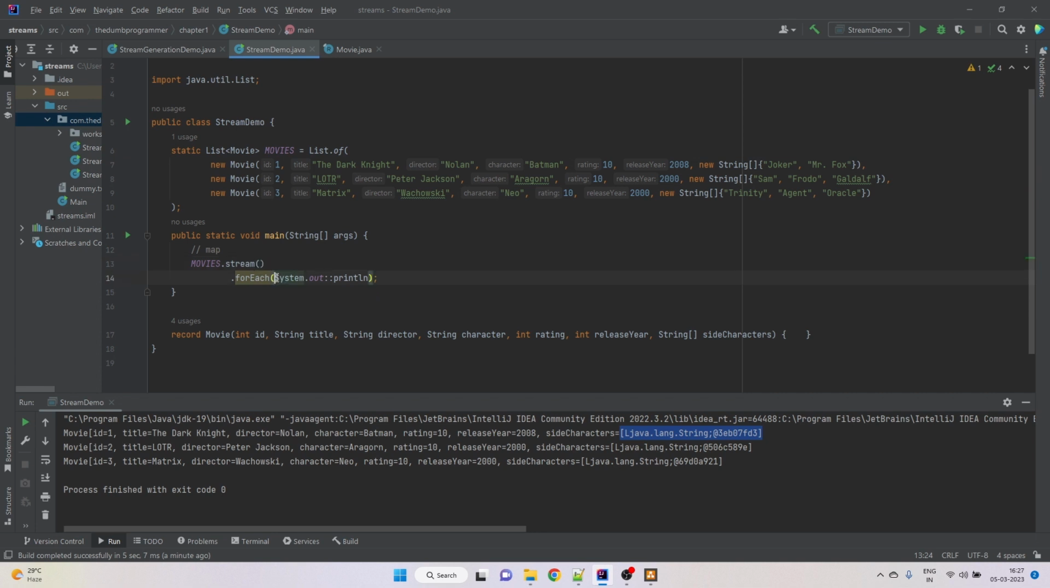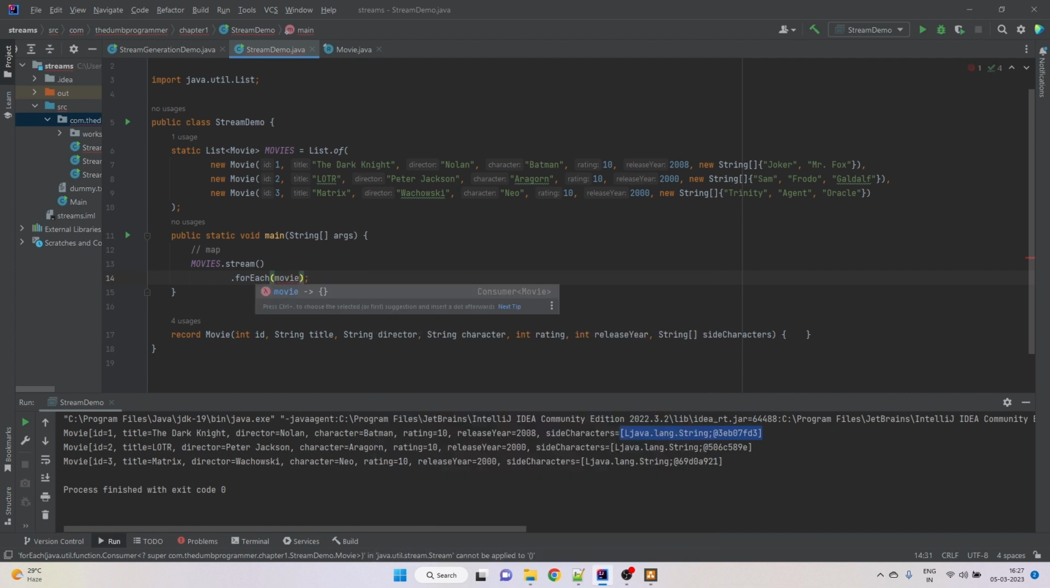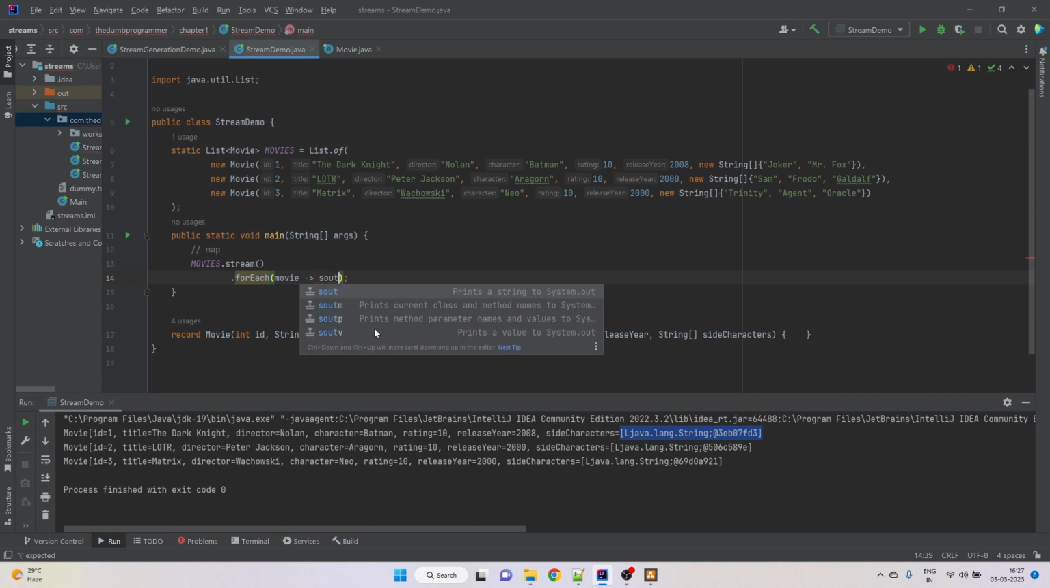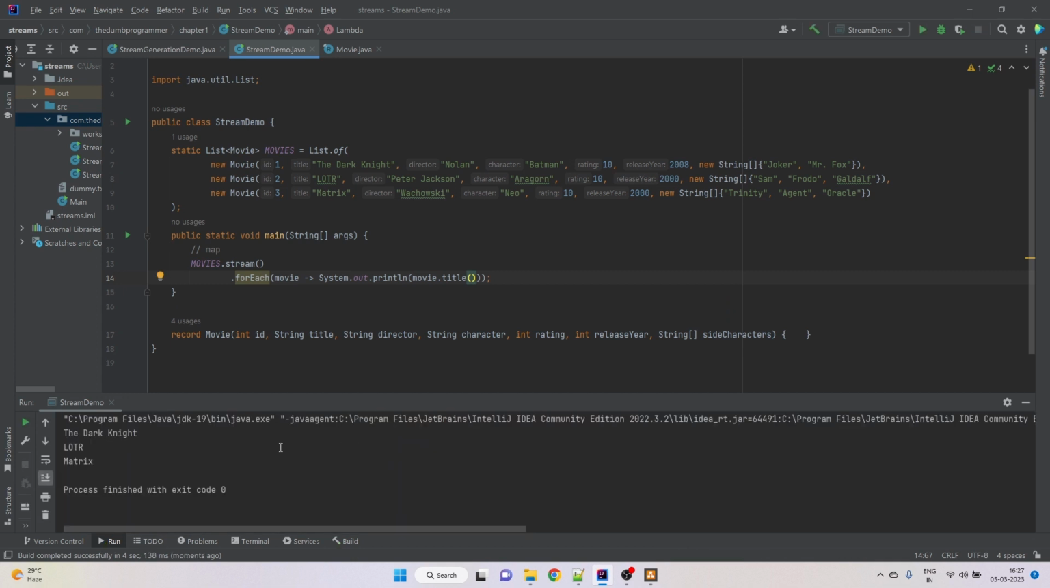All right. So one way to do that is maybe we can update the consumer, because we know the consumer consumes a value. So we can do something like this. We get the movie object, and then here we can print the title. And now if we run the program, we see the title. This is one way of achieving the same thing.